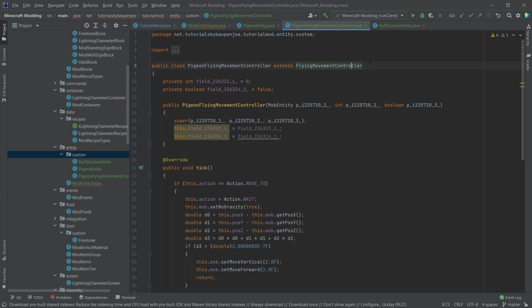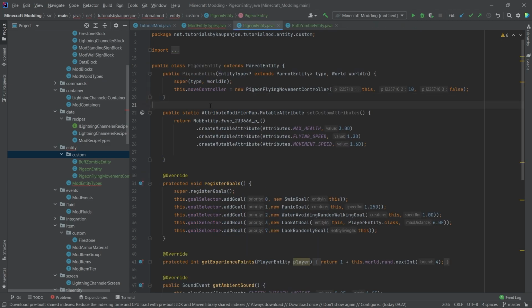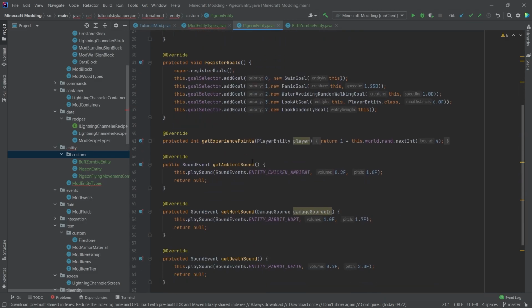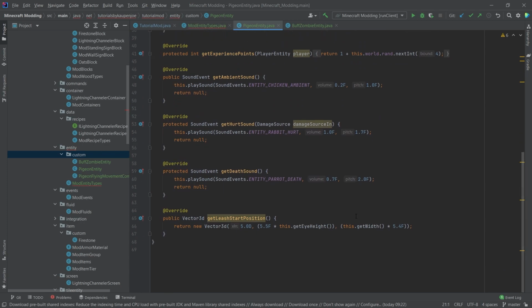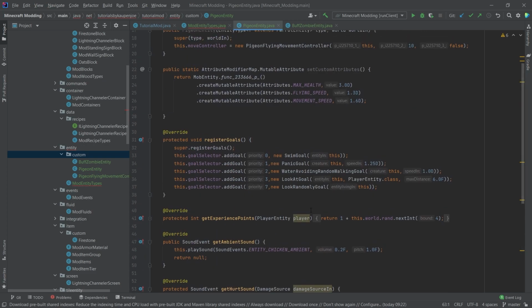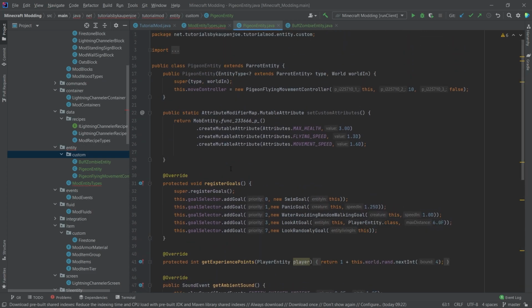Usually the normal flying movement controller should be enough. However, if you do want something that is more custom, you can always extend those classes, override the methods, and just change a bunch of stuff. Right, and then as you can see, the error goes away. And here, once again, we have the attributes, normally the goals, and then we have some of the sounds. The last thing that we have is the get leash start position. That is something that is a little bit different. But apart from that, most of the stuff is pretty much exactly the same as with the buff zombie entity, at least the types of methods that are in there.